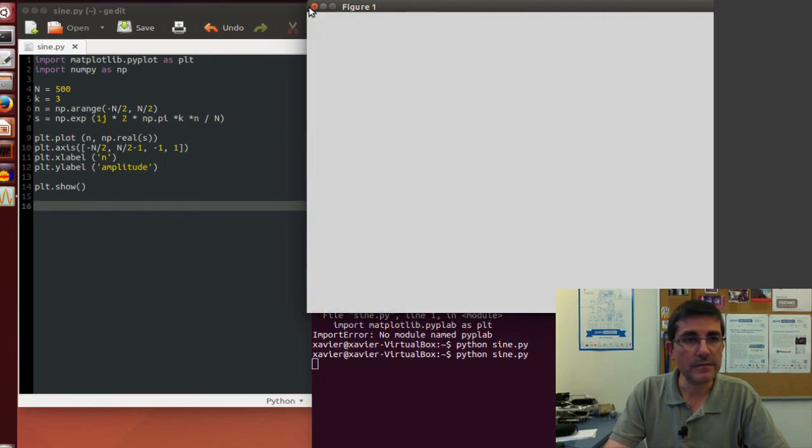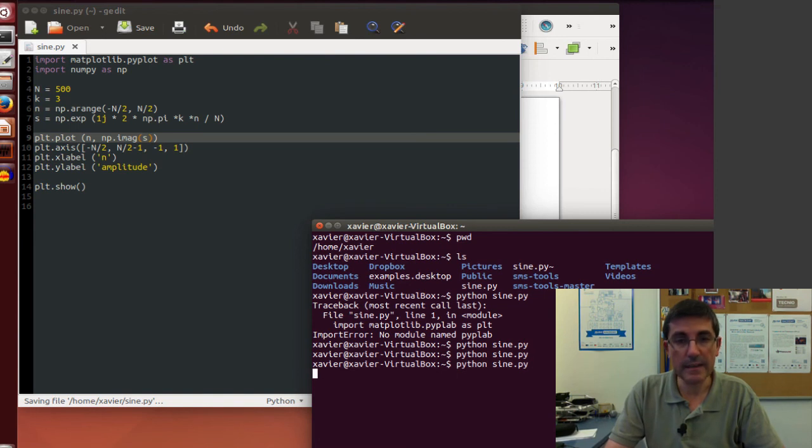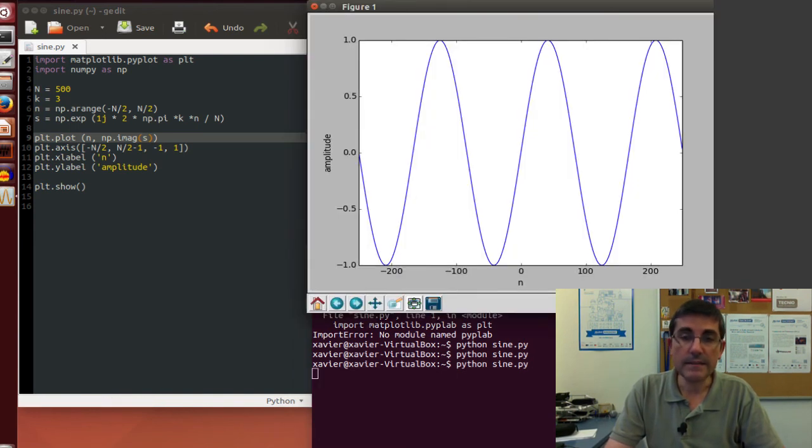Now, if instead of the real part we want to display the imaginary part, we can compute again. And this is the sine part. So at time 0 it's a sine wave, and it's 3 periods of the sine function.